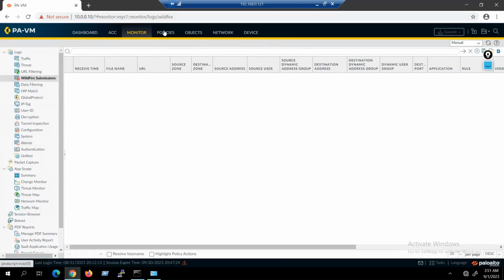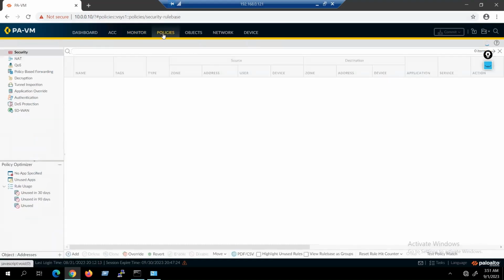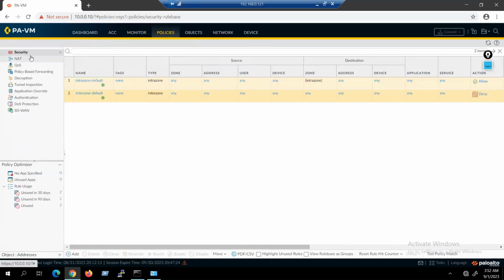When you want to create a policy, you can go to the Policies menu bar, where you have security policy, NAT policy, QoS policy, DDoS policy, and SD-WAN policy. So you can configure all those things here in your Palo Alto firewall. As per the PCNSE course curriculum, whatever we have, we will cover everything.